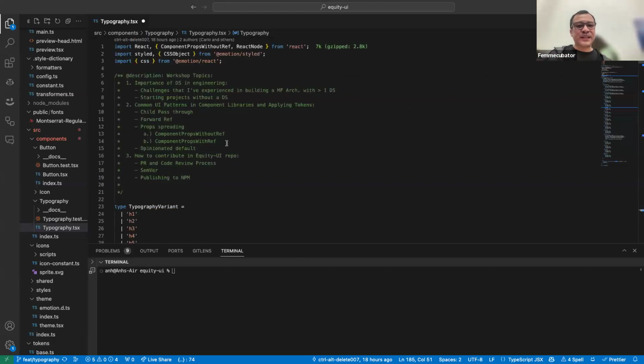So that's prop spreading, then opinionated default, right? Opinionated default is a way for us to prevent errors in our components. So let's say, for example, one of your developers that's consuming your library didn't provide a value that's needed in your component. If that's not provided, then your component would fail, right?